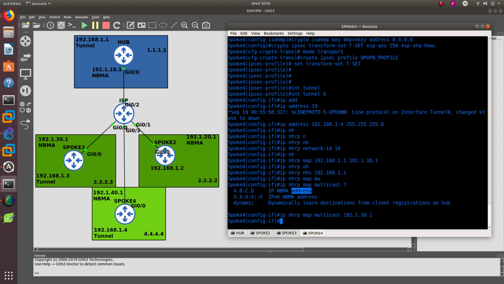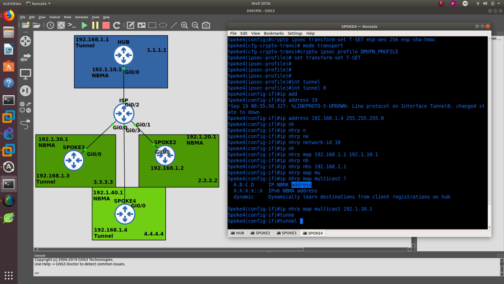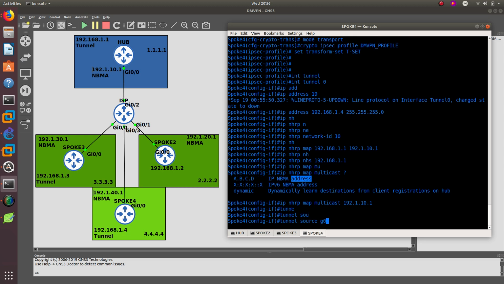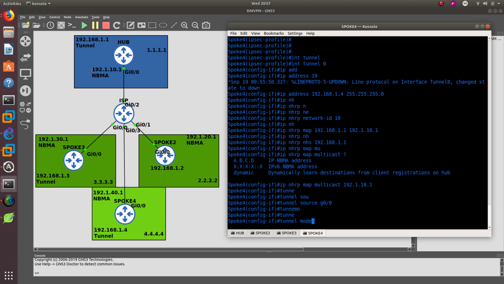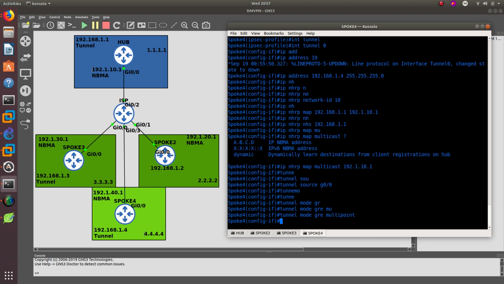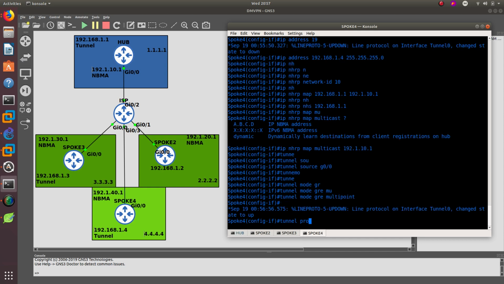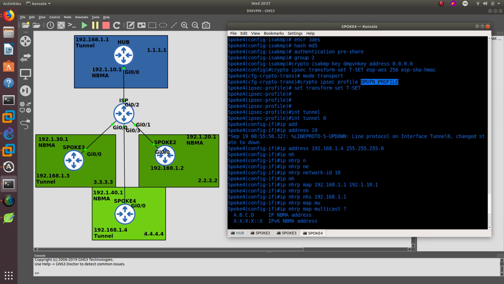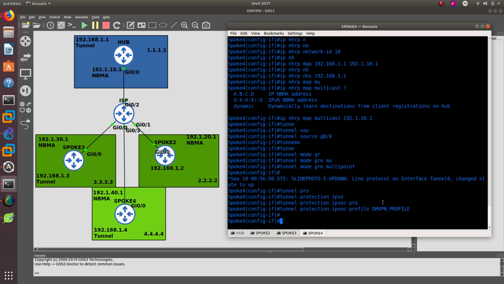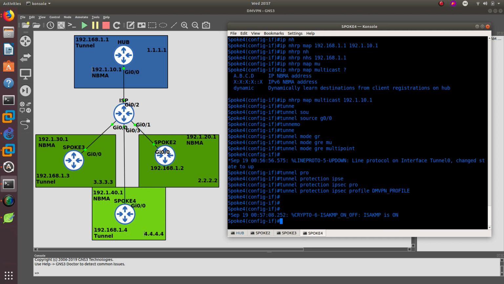And then we need to specify the tunnel source, gigabit 0/0, for spoke number 4. And then we need to do a tunnel mode gre multipoint. And then we do the tunnel protection ipsec profile, and the IPsec profile is DMVPN profile. That's what it's called. There you go, ISAKMP, which is basically IKE version 1. It went from off to on.